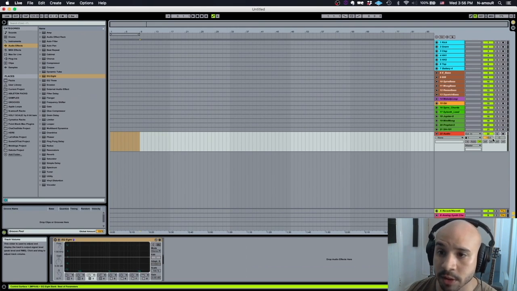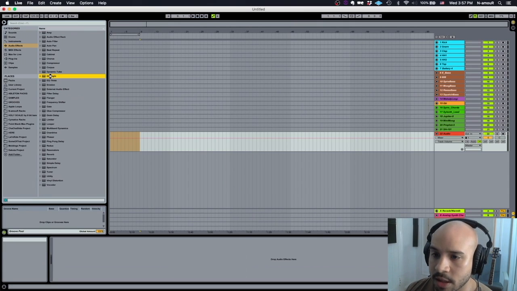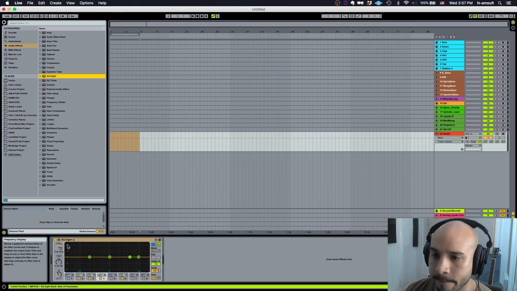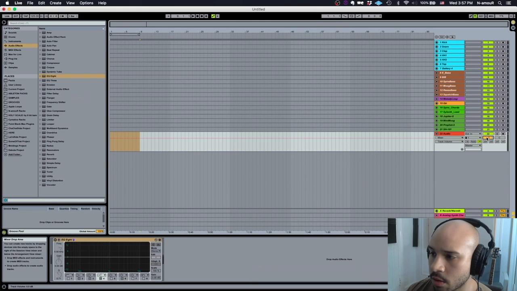So you can see mine opens up with the -15 and the EQ8. Yours is not going to have that. Yours is going to be set to 0 and no EQ8. So let's go ahead and slap the EQ8 on there. Let's make it inactive, just to save what little CPU that uses. And then we'll go ahead and lower the volume to -15.